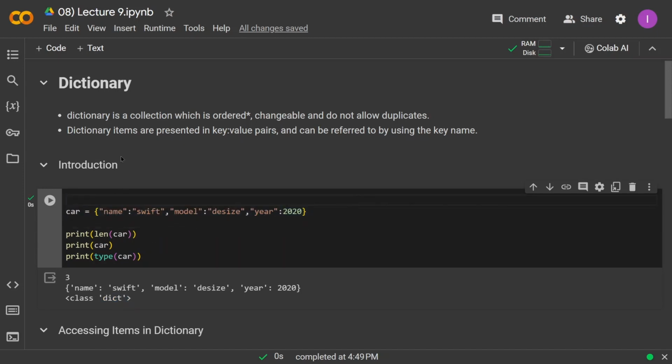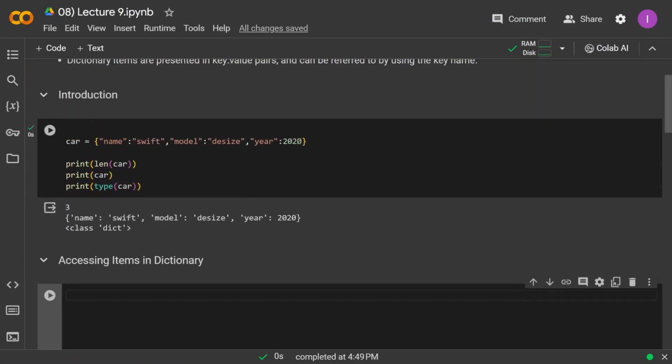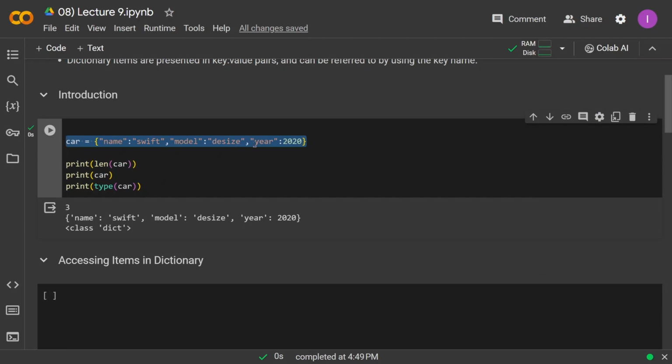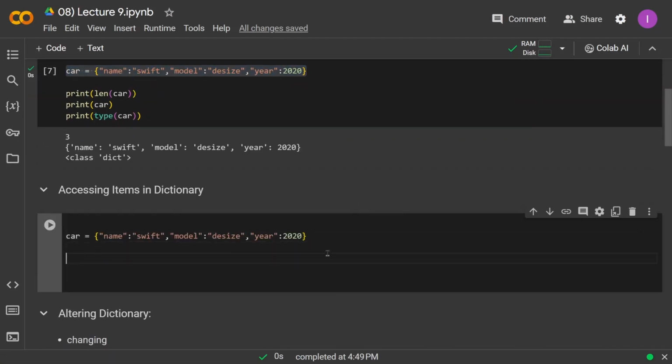So these are some introductions regarding dictionaries. We'll move on to the next topic, accessing items in a dictionary. We have created one dictionary here, but if I want to access each and every element in this dictionary, how can we do it? Let me copy this dictionary and paste it. If I want to print each and every value, that is, I don't want any key, I want only the values present in this dictionary, how can you do it? You have multiple ways.